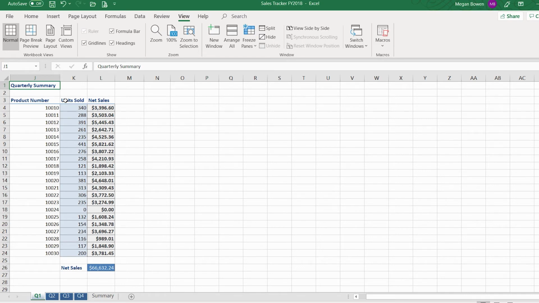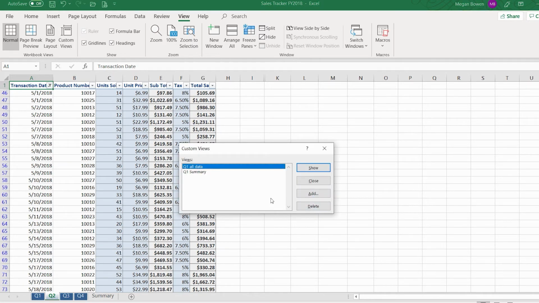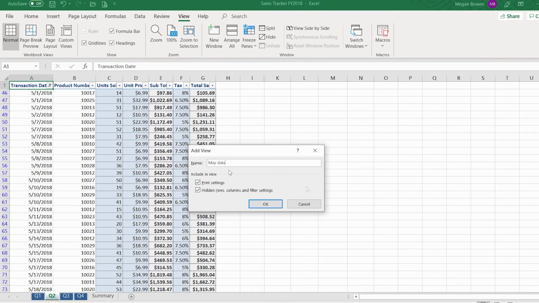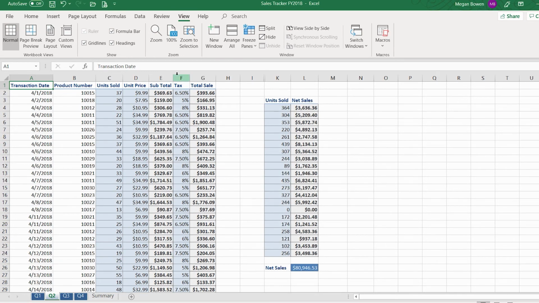Let's do one more. So let's go to the Q2 sheet, and we've already filtered this to show just May. So we want to save this as a custom view. So go ahead and go to Custom Views. All right, and I'm going to click the Add button, and I'm going to name this one May Data. Good. Okay. Excellent. So we want to test that view.